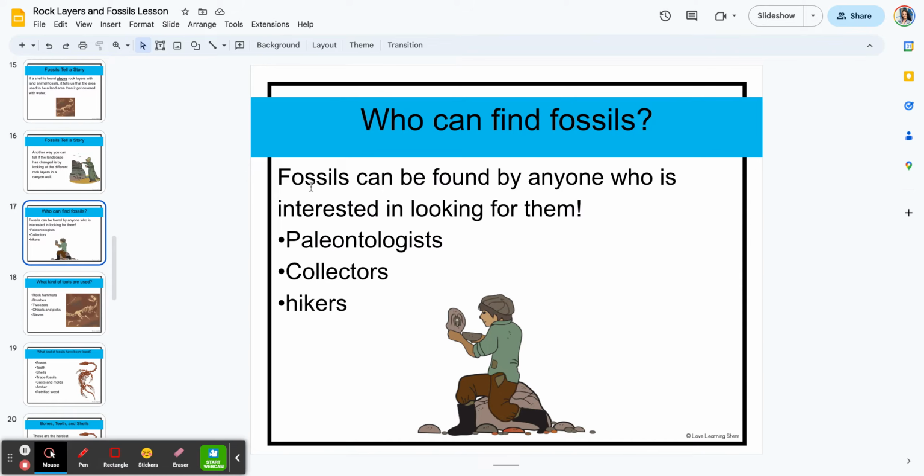I mentioned that you can also look at some rocks, but I wanted to emphasize that fossils can actually be found by many different types of people. In fact, paleontologists find them and they get paid. You also get collectors who simply like to collect fossils, and you also get people on hikes finding fossils.